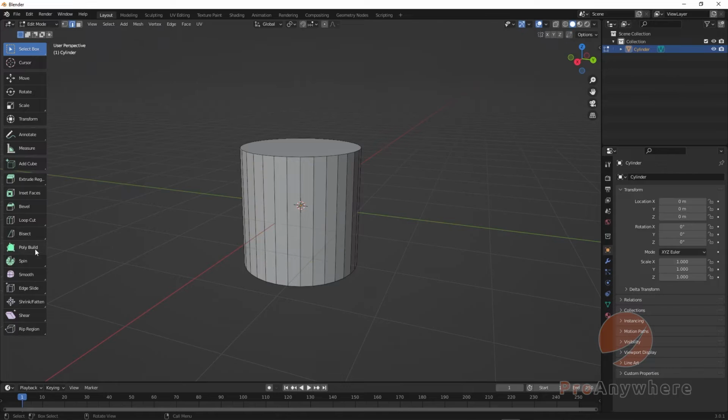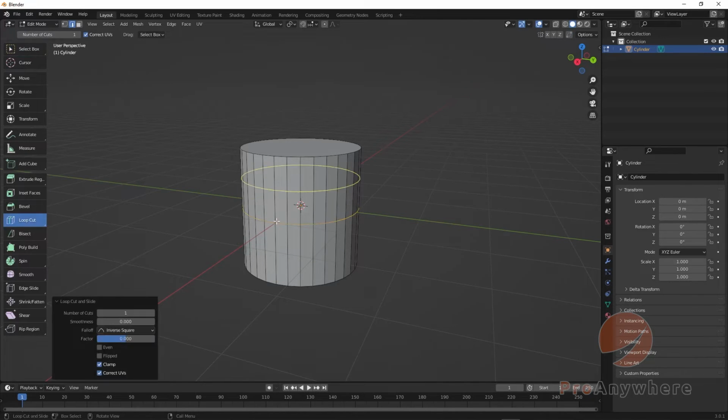But again, you can press the loop cut tool, click here, let's say you add it, then you have that mode over here, this extra configuration, and then you could add the cuts here yourself.